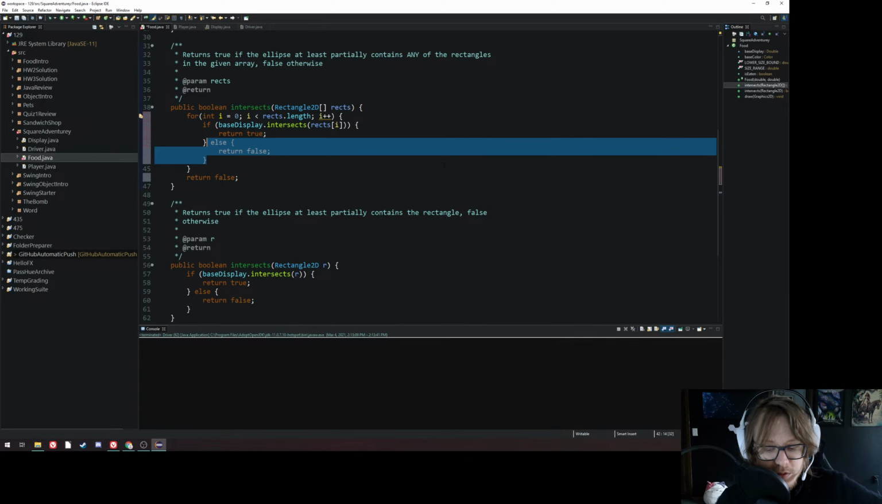So we're looping through the array of rectangles that we got. If the ellipse contains one of them, so if the intersect value is true, then obviously we don't have to look at the rest of them. We can just return true because it's true if any one of them contains it. But if it doesn't, like the answer says in Discord, if, for example, it doesn't contain rects of 0, that doesn't mean that we can return false right there.